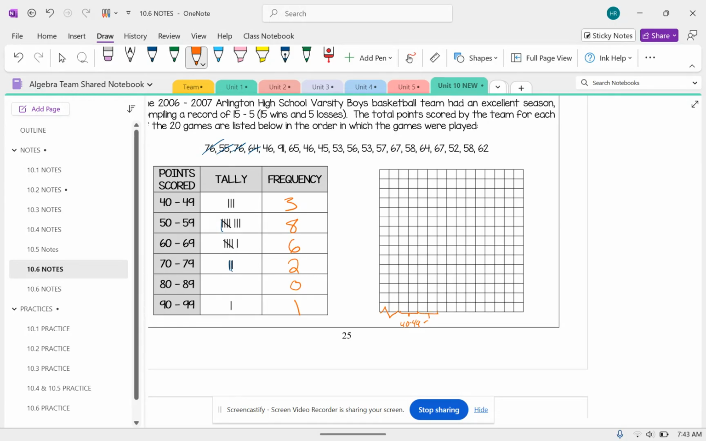And we don't want to skip spaces. 50 to 59. 60 to 69. 70 to 79. 80 to 89. And 90 to 99. And then our y-axis, we're just going to go up by 1. So we're just going to go 1, 2.